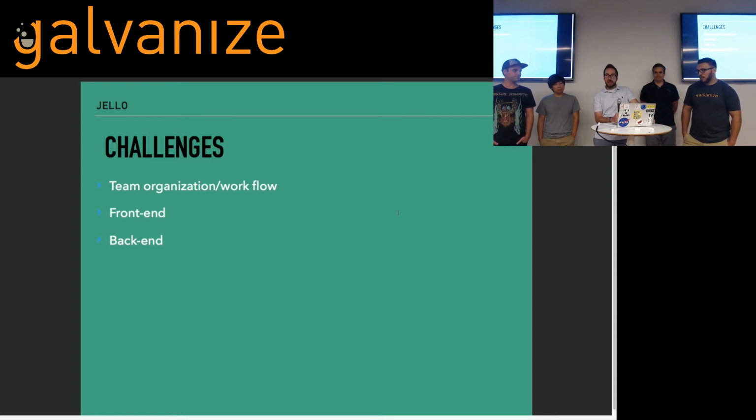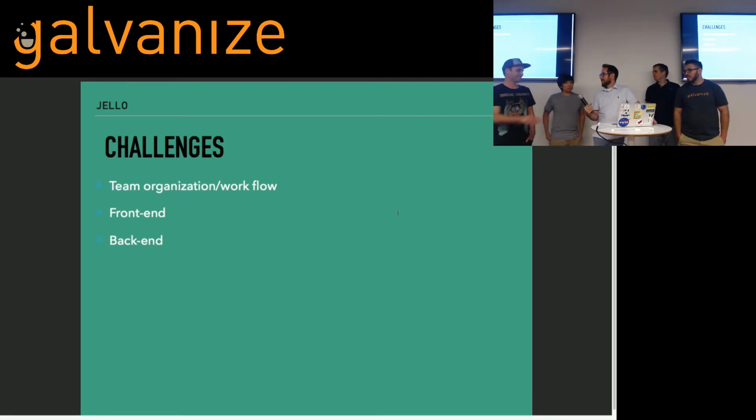Another thing was delegating tasks. Sometimes we had really only one thing we could do to move on to another part of the app, so we had to figure out who would work on what. And yeah, then we had a bunch of challenges with the front end and back end, and Matt's going to talk about some front end challenges.